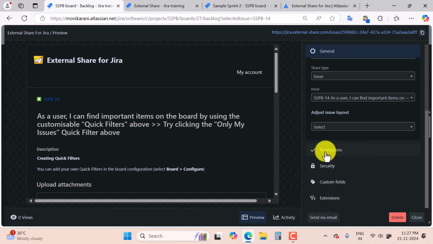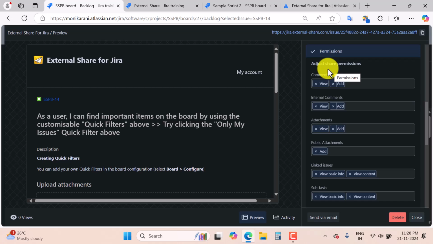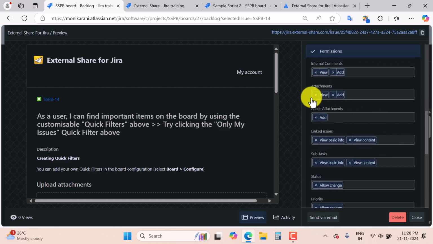Here we have the permission, and this is a very interesting part where you can adjust the share permission. You decide what kind of permission you want to give to the external team member. They can only view the comments, or you can give the permission to add comments also. So here I am giving view and add permission. This is for the internal comments. This is for the attachment. This is for the linked issues.